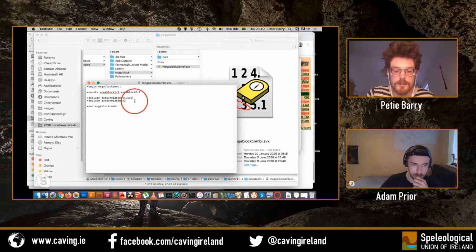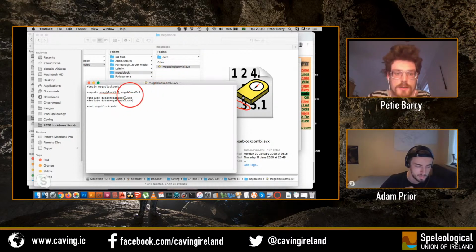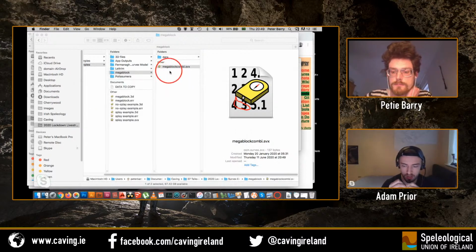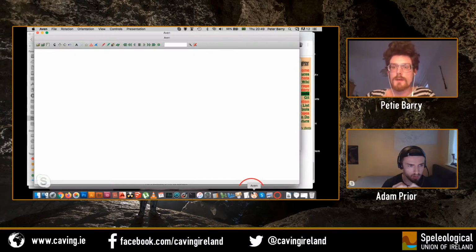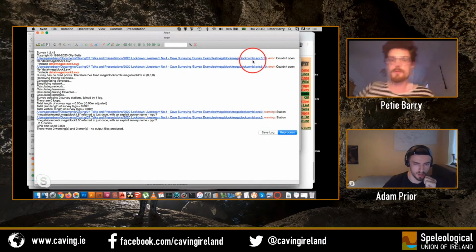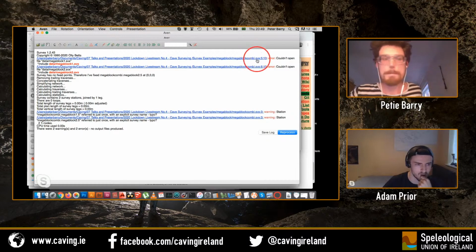Sorry, someone's just suggesting that I add .svx to the end. I don't normally do that because it usually knows to look for Survex files. Error? Oh, there, no fixed points. No fixed points. So megablock combi Survex 5.10. So it's telling me here, these 2 numbers indicate the line that the error is happening on.